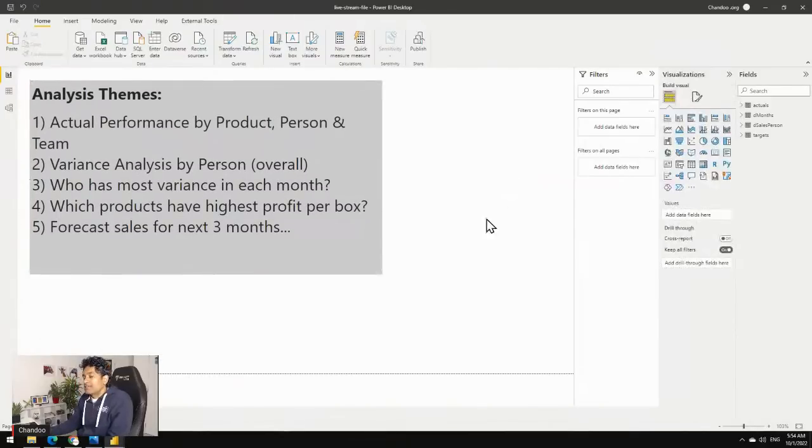So these are the analysis themes for us. The reason why I pasted this is because then we don't have to refer to the other file. We can see what those 5 or 6 things that we want to achieve are, and then we'll go and achieve them. Along the way we will uncover some more things like what DAX is needed to answer some of these and what else we need to do.